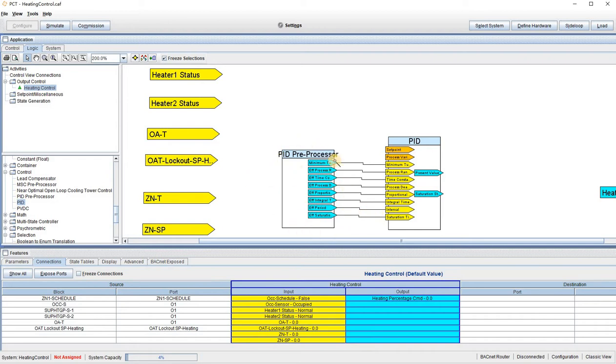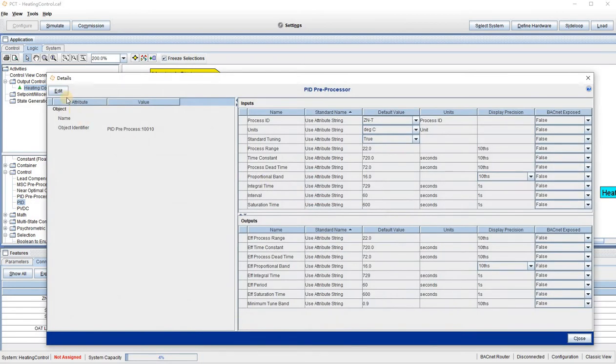What is the difference to using the default value in PID? The difference is that in the PID preprocessor, a lot of those values are calculated based on several common control loops. Now let's double click. We can double click on the preprocessor to see the parameters.